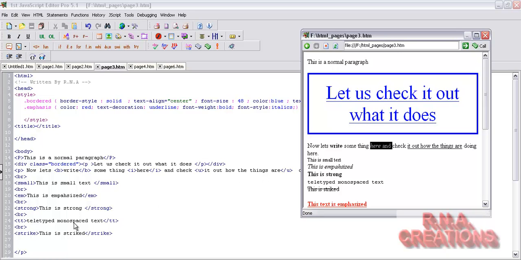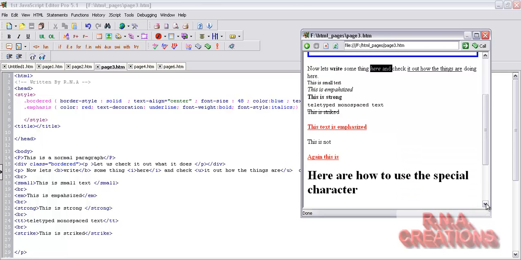And then there is teletype monospace text. Monospace text is here, and then there is strike through, which is useful if you wanted to show that a price has been cancelled and there is a new price. This is a very good thing to use for cancelling the old price and putting up a new price. Then again this text is emphasized with the underline.